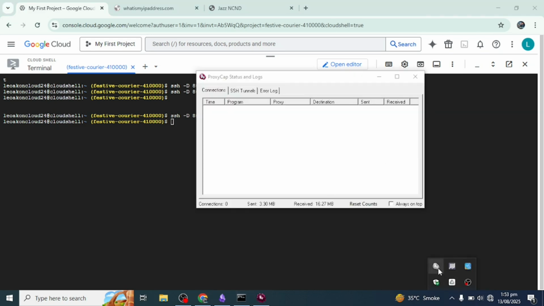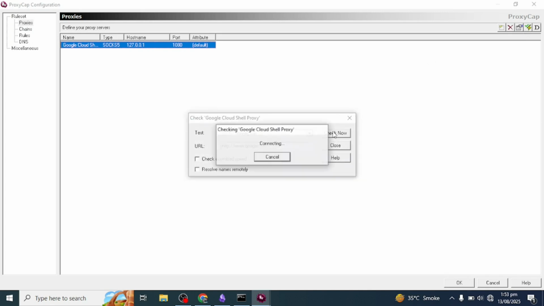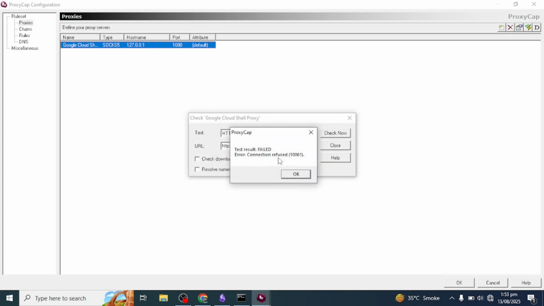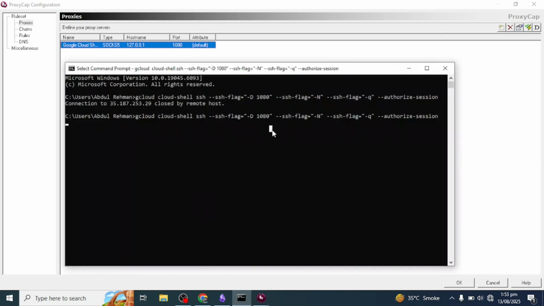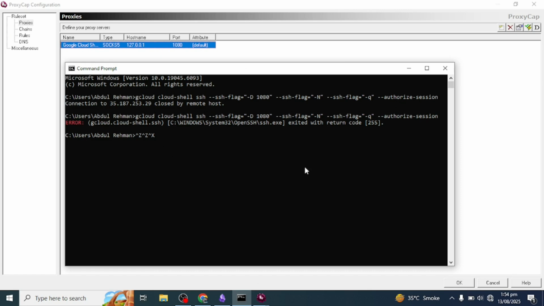Okay. Right click on this icon and go to proxies, and then test the connection. It says connection refused. It's because I have to run this command again. So I will just click on CTRL-Z. You have to click on CTRL-Z to stop this. It will stop this command.